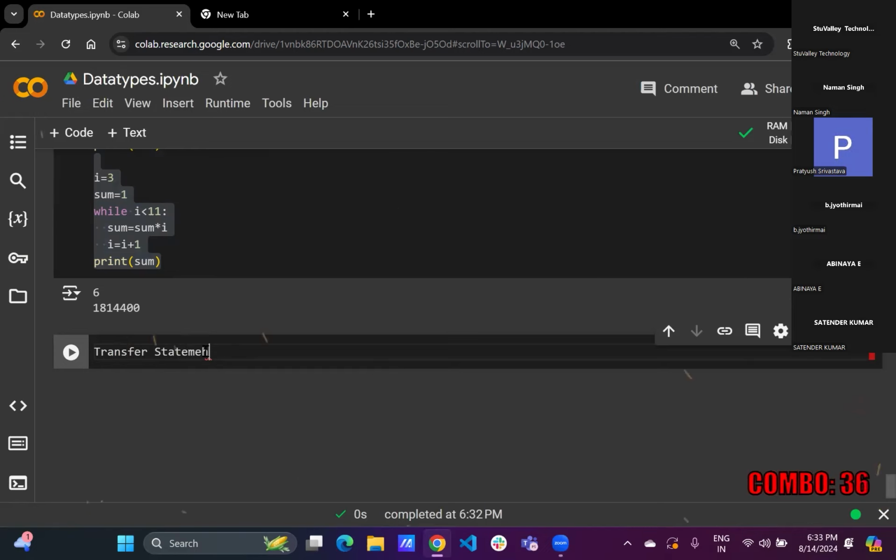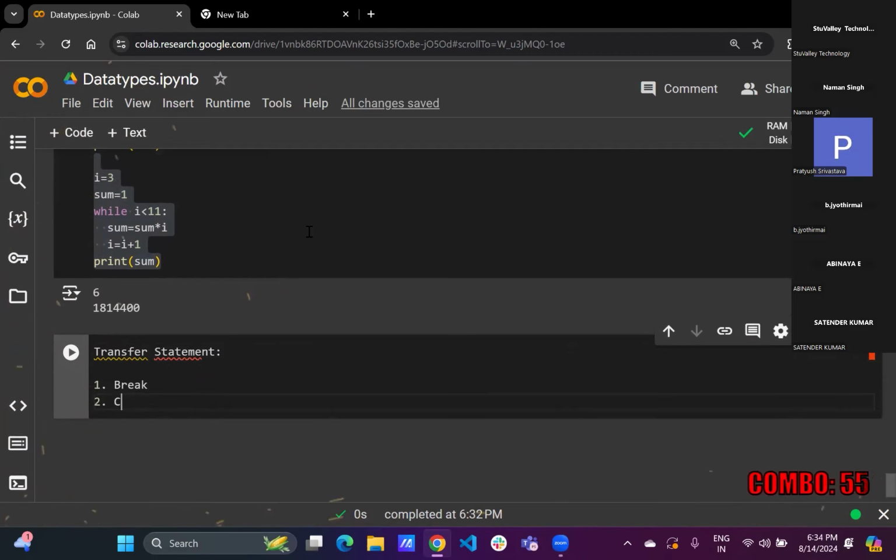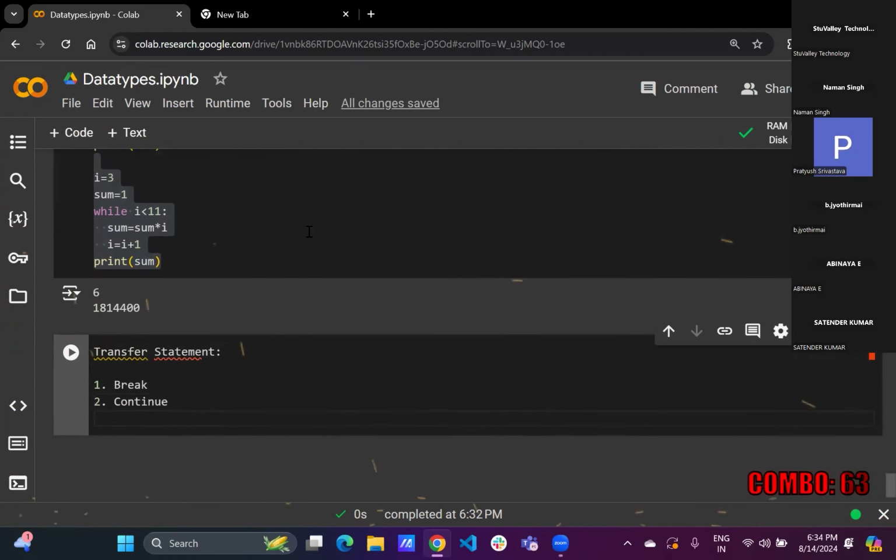So basically there are three types of transfer statement. Only three types of transfer statement are there. First type is known as break. Second type is known as continue. And third type is known as pass. Only these three are the transfer statements which are there.